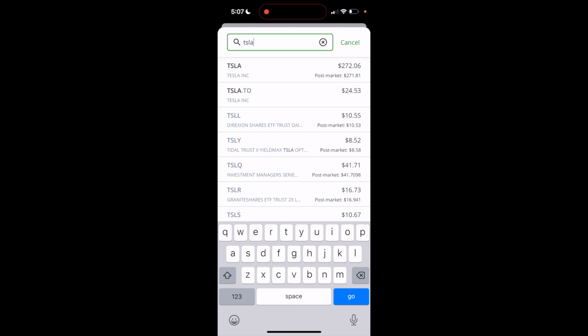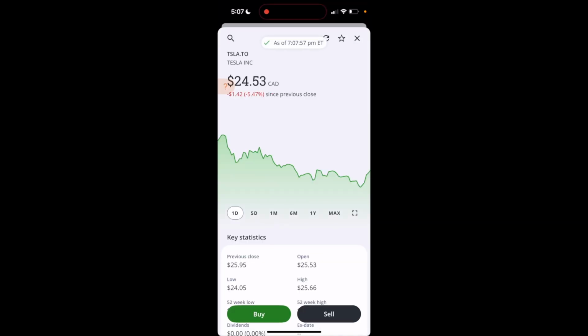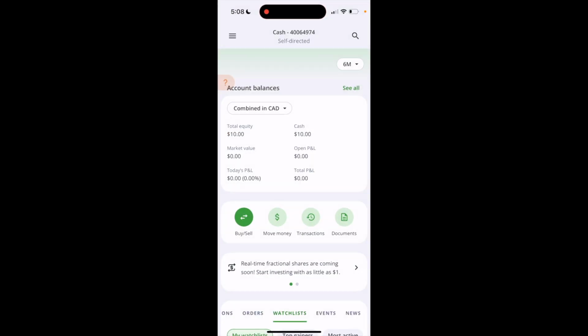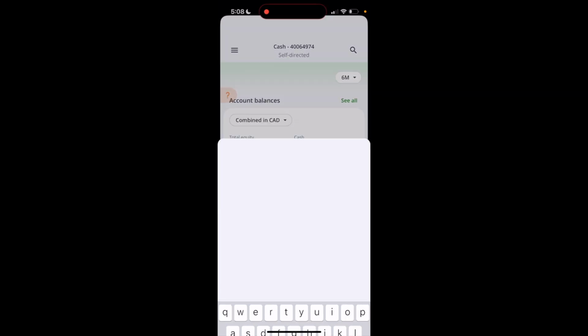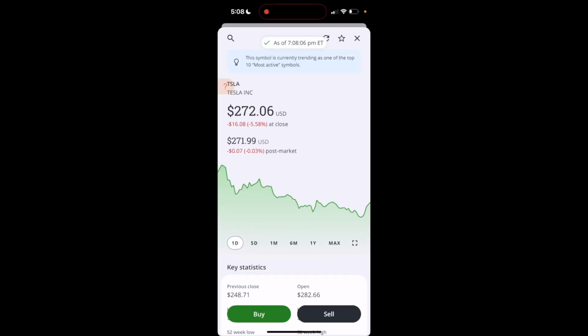Now, as you can tell, there's two different options right here, but what you want is this first stock right here, ticker symbol TSLA. There's also a Canadian version right here in Canadian dollars, but if you want to invest in just Tesla stock, you can go ahead and, just as I mentioned before, type in TSLA and then press on this. Now, once you're here, go down to the bottom left and press on buy.